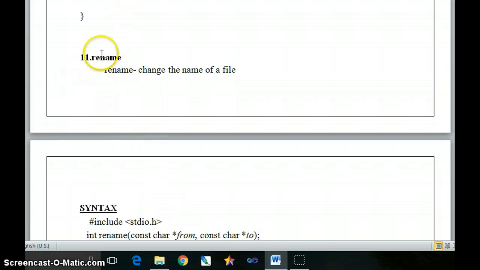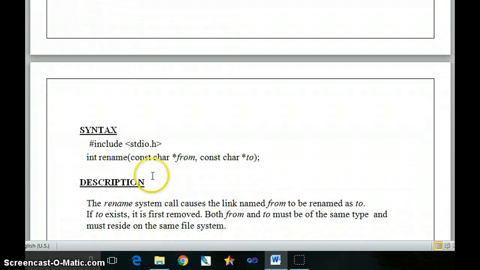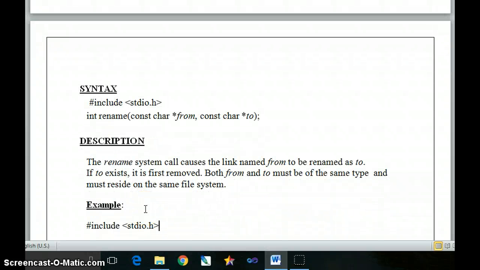Next is rename. Rename is used to change the name of a file. The syntax is as below. We have to pass two parameters: the old name of the directory and the new name we are going to assign to it. So it causes the link name from to be renamed to the new name, meaning the previous name and the new name we are assigning. The example is as shown below.